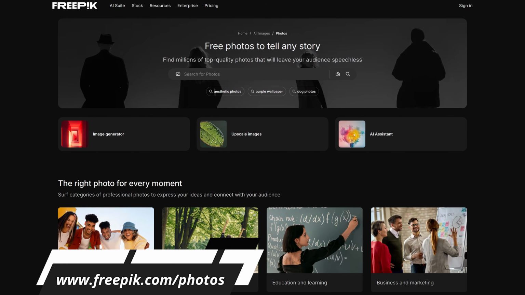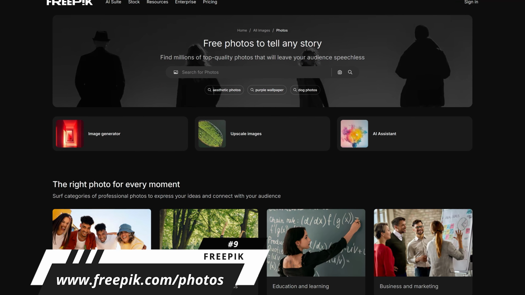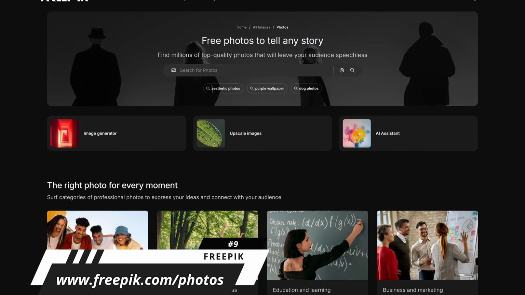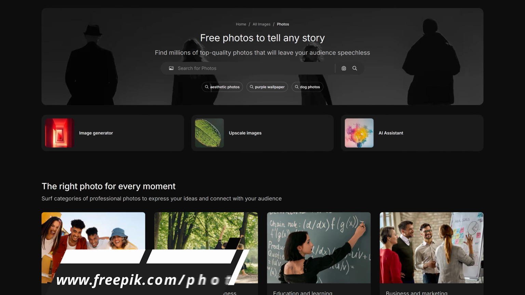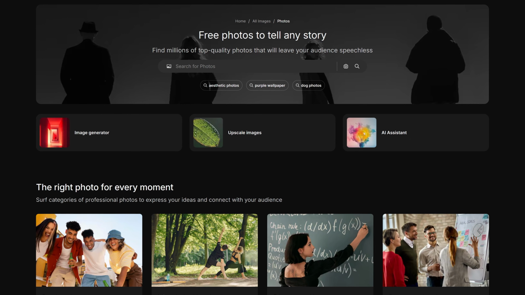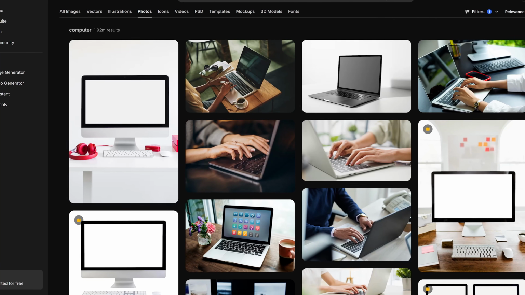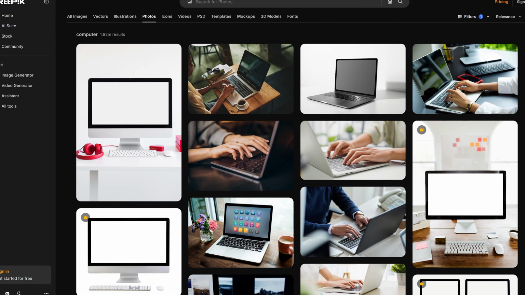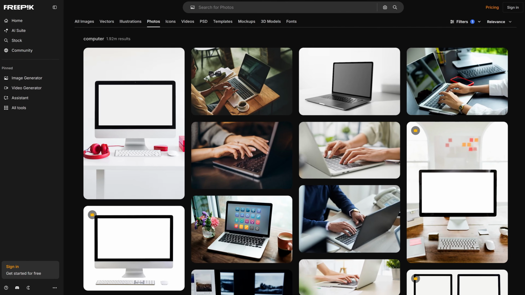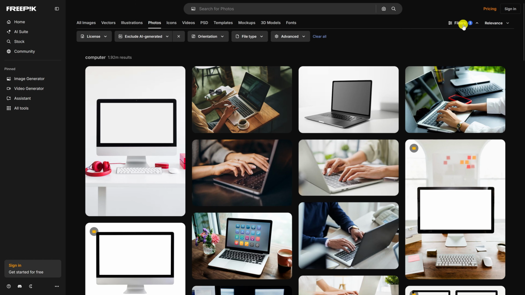Up next, coming in at number 9, is Freepik. Not only is it a great resource to find free high-quality stock photos, it also lets you search for vector images, PSD files, and icons. Some of the images are not free. After doing a search, to just see the free images only, here in the upper right, click on Filters, and then over here in the license dropdown, select Free.